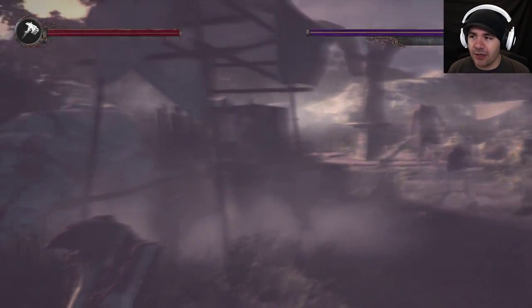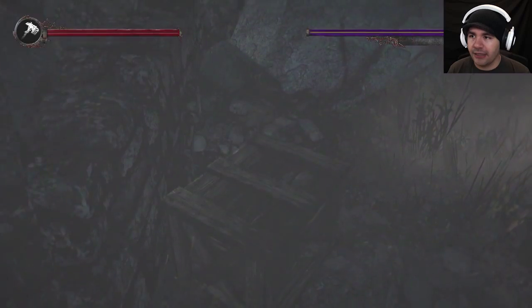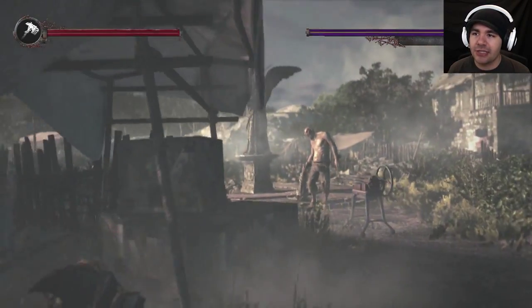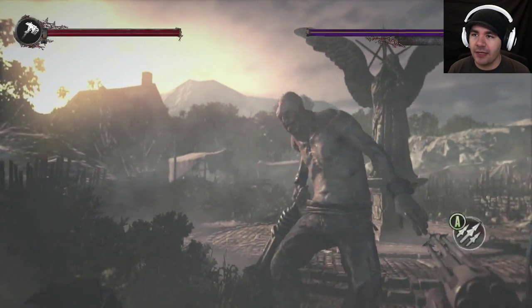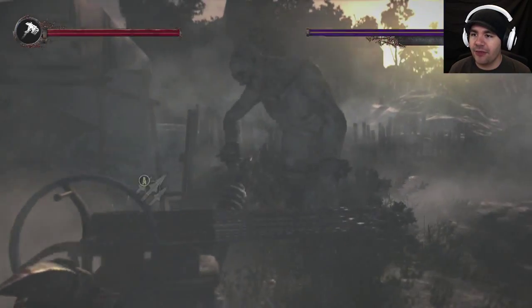This is where What's-Her-Face was. The girl. Kidman. That's where Kidman was, because that's the giant statue. That's the angel. Hey, buddy. You gonna swing at me? You gonna try and swing at me? Nope. Didn't think so. That's what I thought.